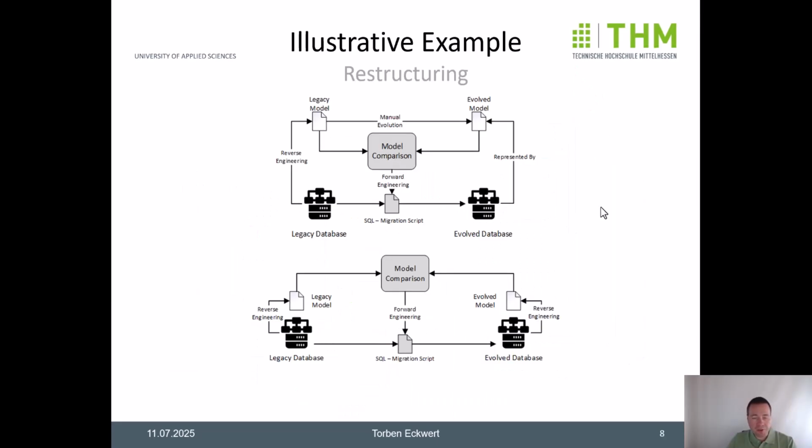During the restructuring phase, EvolveDB supports 2 different use cases. In the first phase, the reverse engineering phase, we reverse engineer the source database schema into a model representation. We'll have a look at this model representation in a short moment. But at first I would like to talk about the 2 use cases that are possible with EvolveDB.